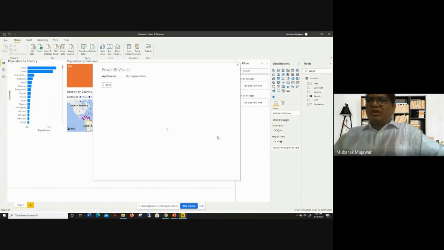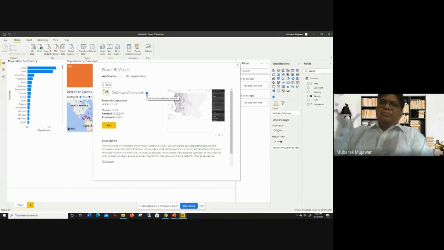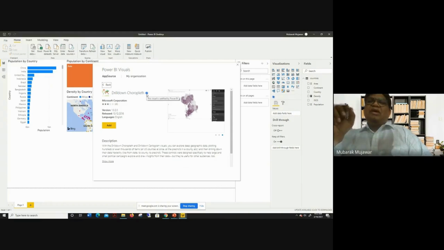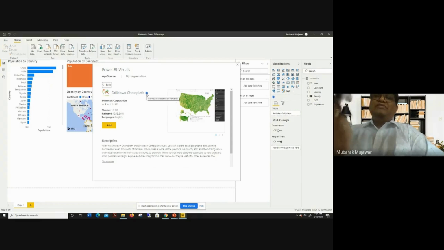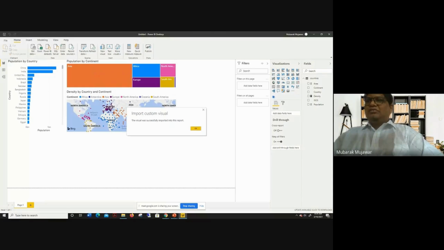Okay, perfect. So this is what I wanted. Now you can see there is a tick mark over here, which says that this visual is certified by Power BI. It is recommended to use visuals which are certified by Power BI unless you have created those visuals. So I'm just going to add this one more time. Okay, the visual is successfully imported.